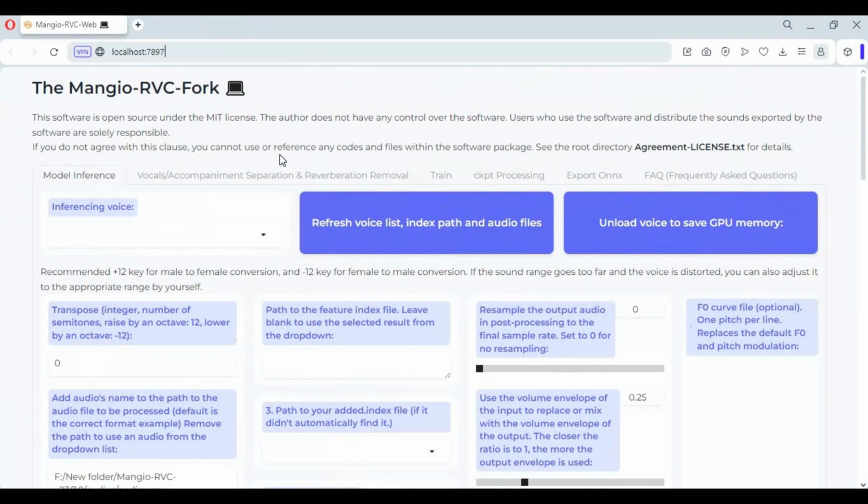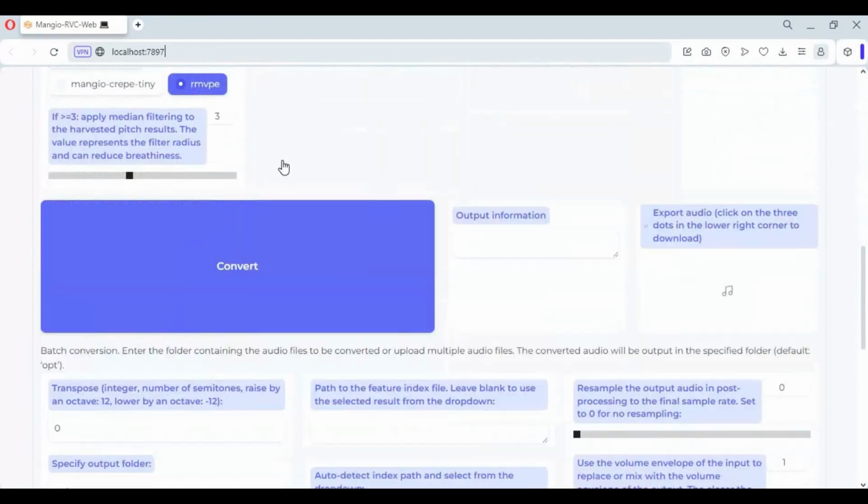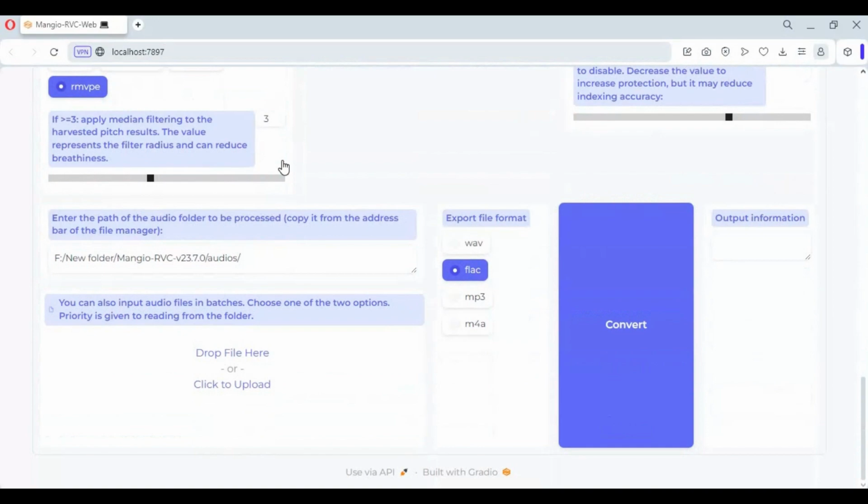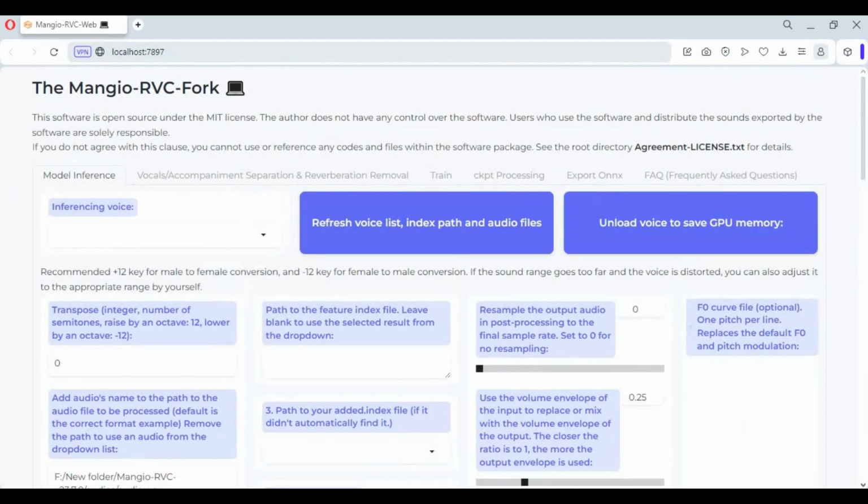In my next video, I will explain every function step by step, how to use it. For now, just install this on your computer so it will be easy to use.